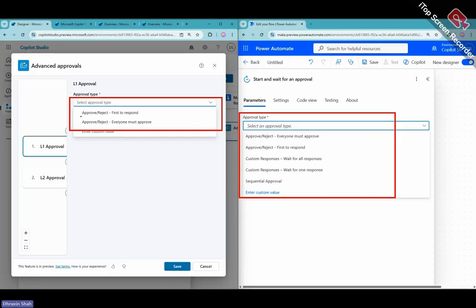Approve/reject first to respond means no matter whether your approver is approving or rejecting, whoever responds first, that response will be captured. Okay, and everyone must approve means if anyone is rejecting, it will not execute any of your next steps.